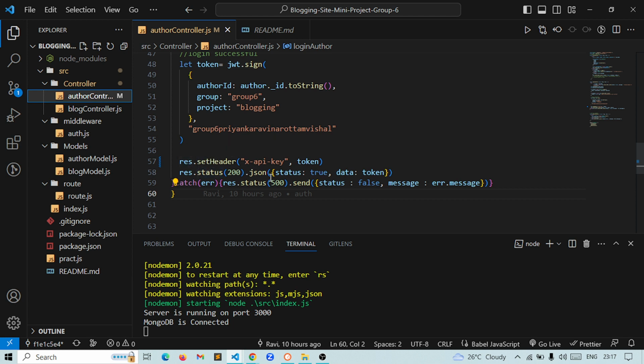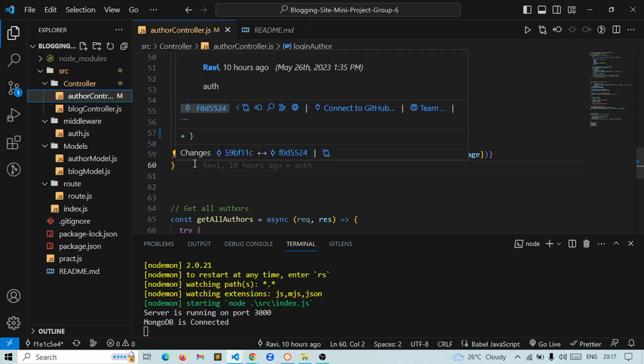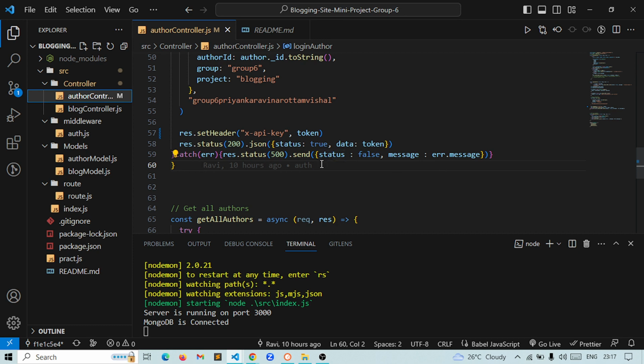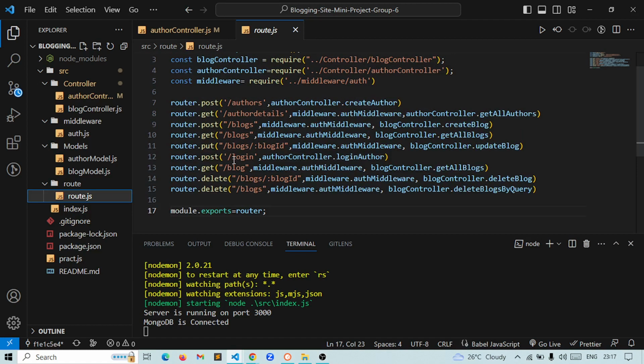After creating the JWT token successfully, I set response.setHeader x-api-key with the token. In headers I set the token, and in the response status 200 and data token. If any error shows, then it must be shown in the catch. Here I write the router part: router.post login, authorController.loginAuthor.